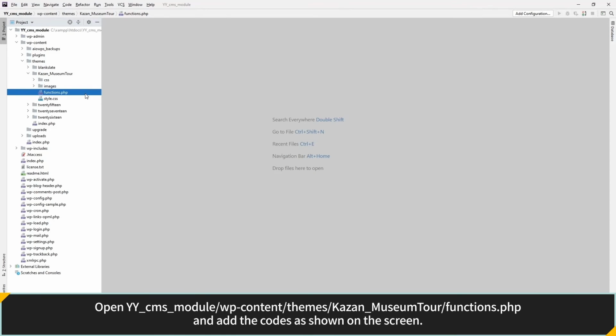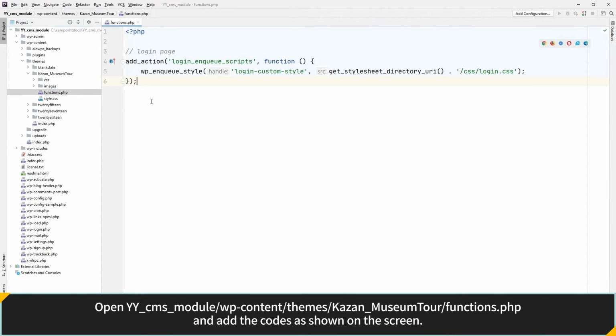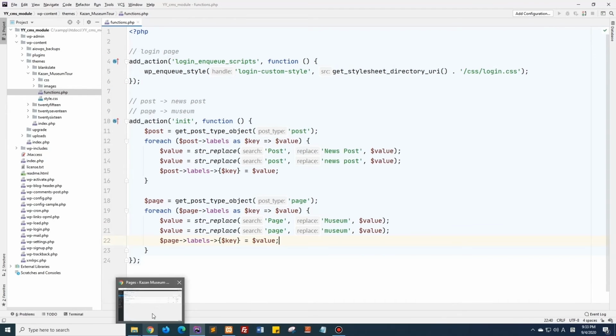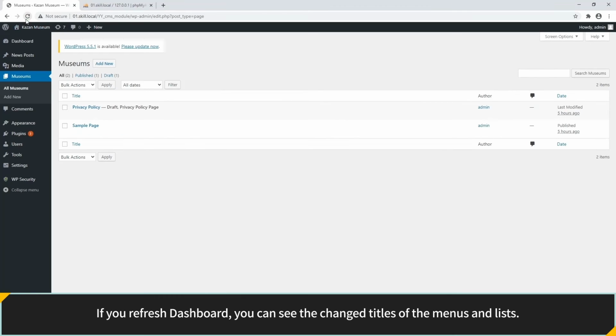Open Functions PHP of Kazan Museum Tour folder and add the codes as shown on the screen for this work. Then, if you refresh Dashboard, you can see the changed titles on the menus and lists.